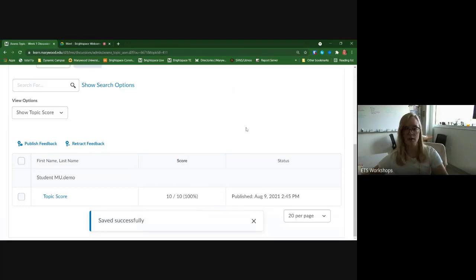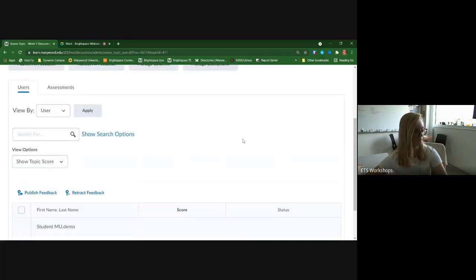So it's pretty much the same thing as assignments. You just have a list of your students. You can click on their submission, whether it be a discussion post or an assignment, and then you get to see that assignment or discussion post, grade it accordingly, and you can either save it as draft or publish it. So they both look very similar.